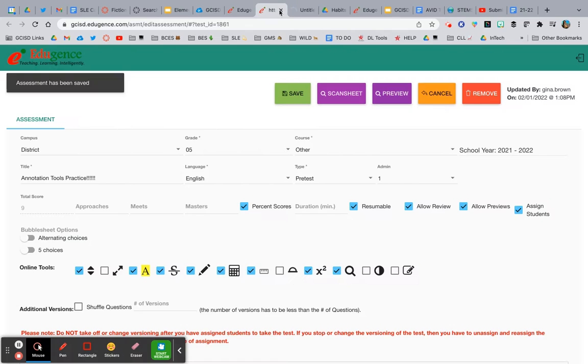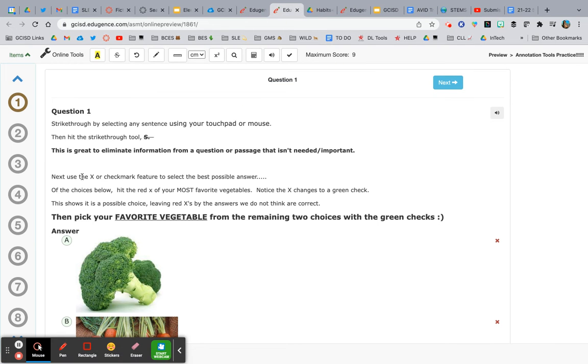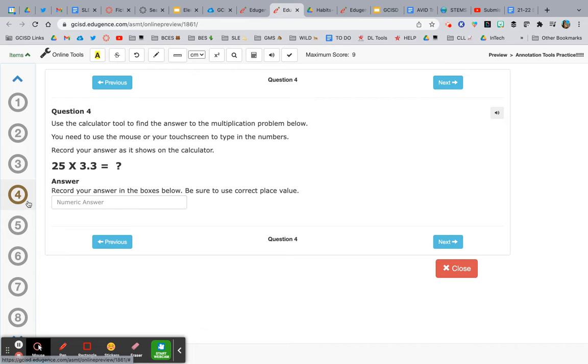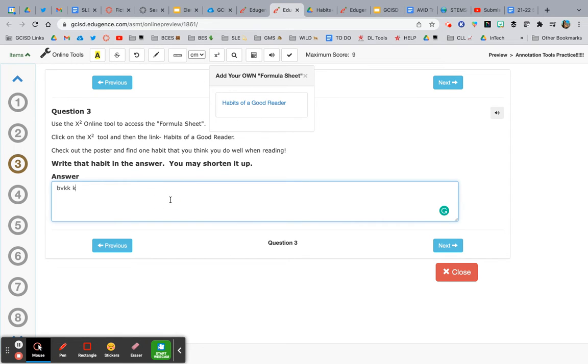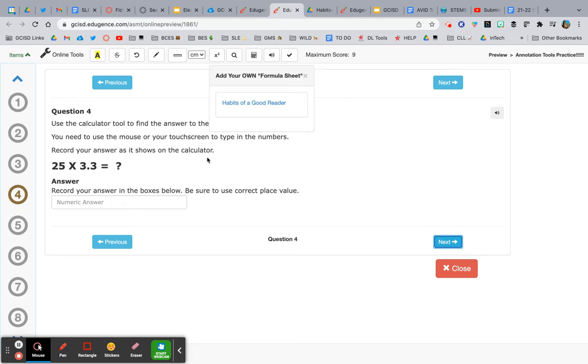I just wanted to incorporate SWIRL, reading, writing, listening, speaking, and I wanted them to take a look at what their best habit of a reader was. So they click on that, open that, and then they type in whatever their habit of a reader was. Same thing, to get rid of it, all you do is click the button again or click the X.